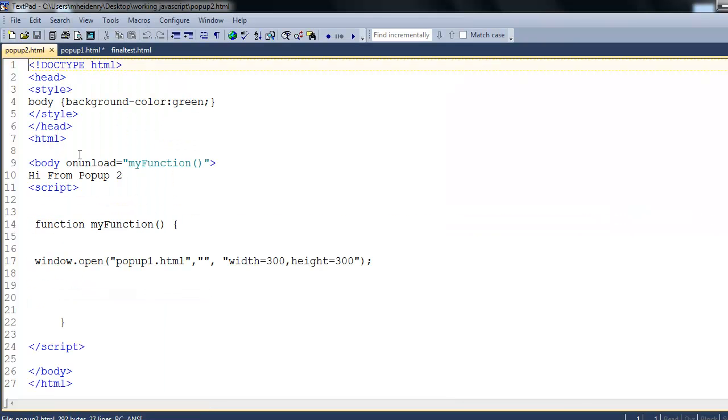Now popup2's contents are almost the same, so you can probably just save popup1 as popup2 and don't run any of these yet. Change that to green just so we have a different color. Change that to 2. And then you'll change this to popup1. Once you have that working, let me know. And I'll give you some extra credit.